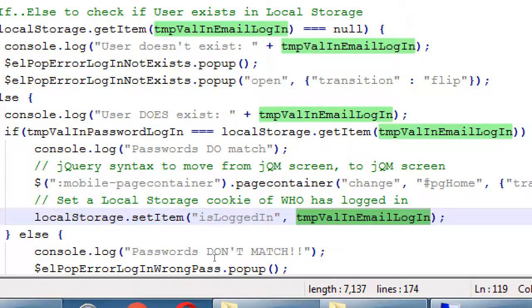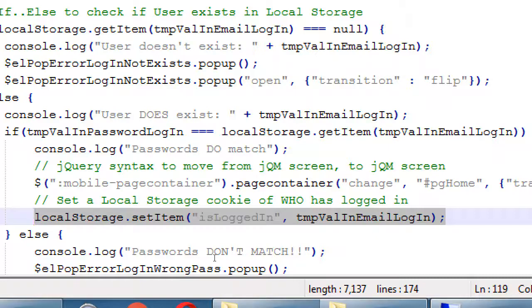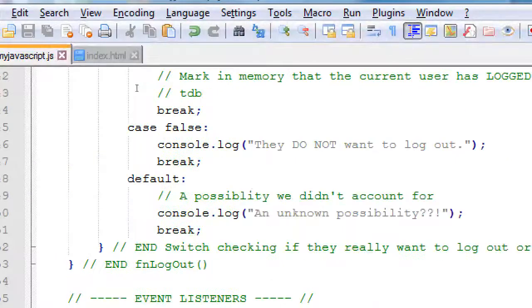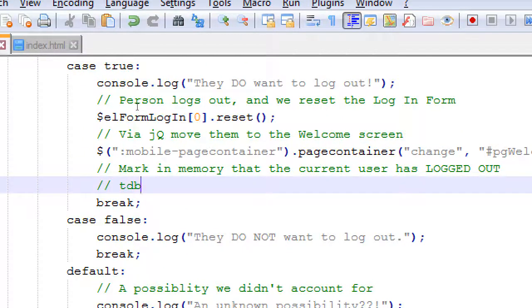So knowing this, we can start to set up and complete our logout system. This is a very important thing to have here. This marks who is logged in. We'll go back to our code at the bottom where we were setting up logout. This TBD part, to be determined, now it will be determined. Local storage dot set item isLoggedIn, comma.